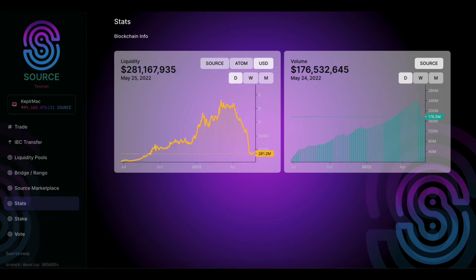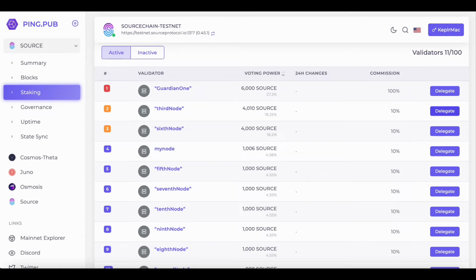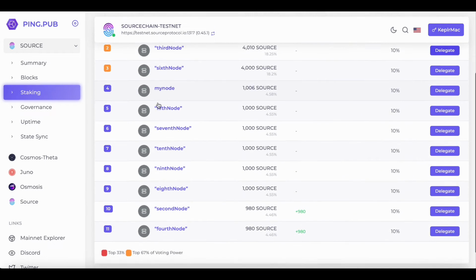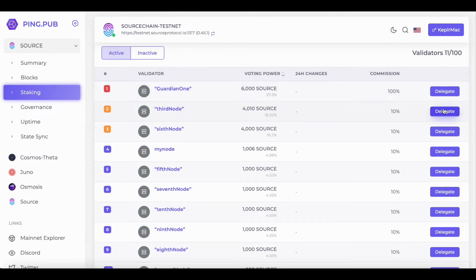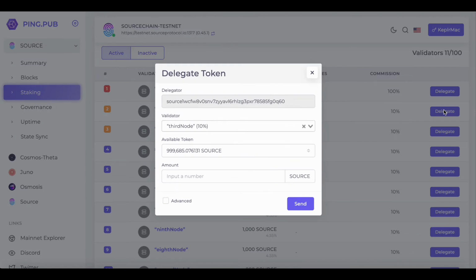Staking. Staking Source with Source Chain validators helps secure the network and provides additional rewards for Source stakers. Staking Source also allows you to participate in Source governance. Simply delegate any amount of Source to any Source validator to begin earning rewards.